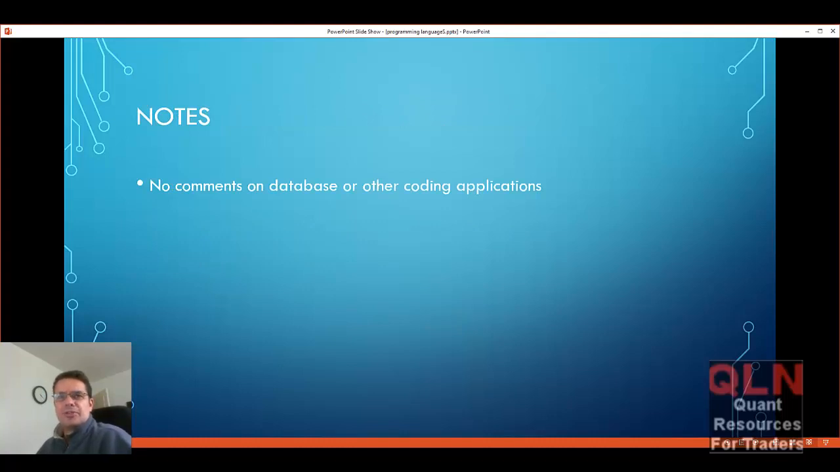So the first note is I want to make sure I don't comment on databases. That's a totally different ball game. We're just talking about core algorithm strategy development from an idea. I'm also not going to get into risk management or portfolio management. Again, that's extra plumbing, as I call it, and that has really nothing to do with the algorithm strategies themselves. What we're focusing on here is market data acquisition through to order management, or trade execution, executing your trades basically.